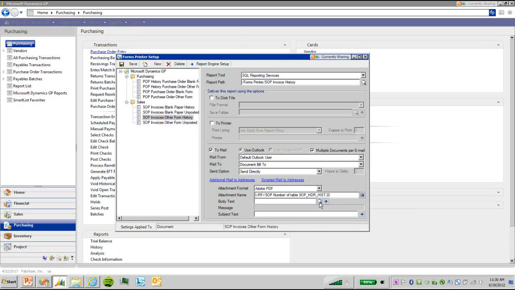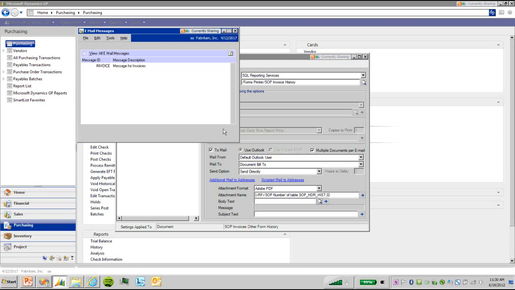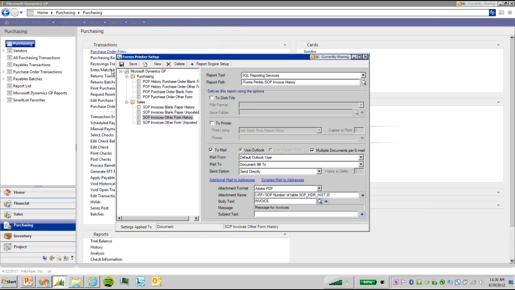Within the body text, you can set up default messages. So I have one created here, just named invoice. This is a message that will be sent out for invoices. You could also use this to have several set up, for if you're just having an order and you're not actually sending them an invoice yet, you can have one set up for orders as well. I'm going to use the invoice and then the subject text.